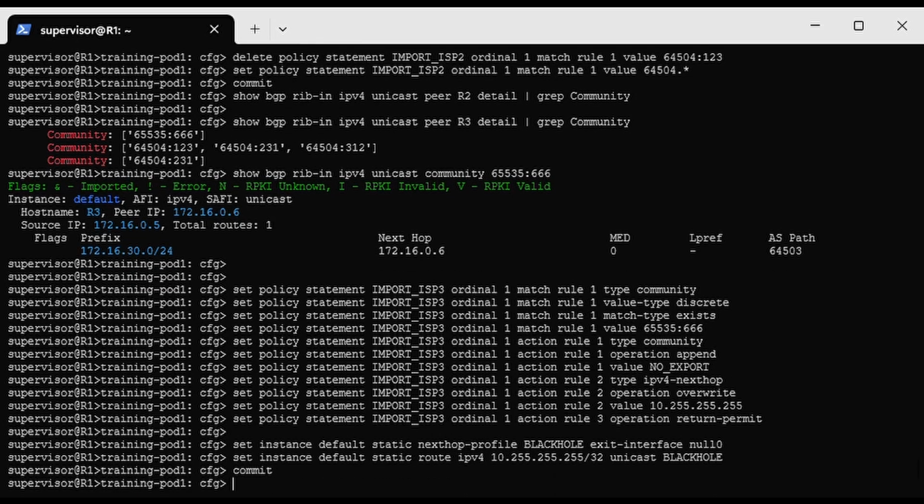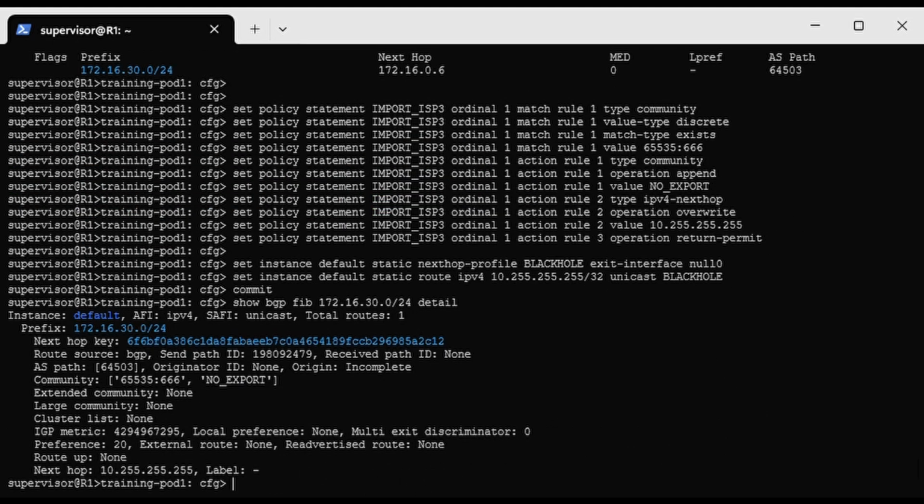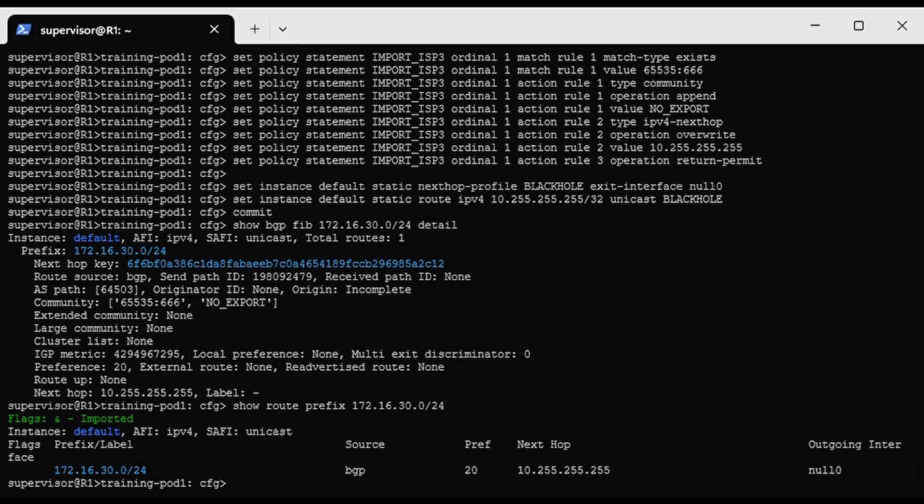Once the configuration is activated, we can verify the result. Running the show BGP fib command, we see that the prefix 172.16.30.0/24 now has 2 communities attached, and the next hop has been rewritten. Finally, the show route command confirms that the outgoing interface for this prefix is null 0, which means the traffic is silently dropped, as intended.